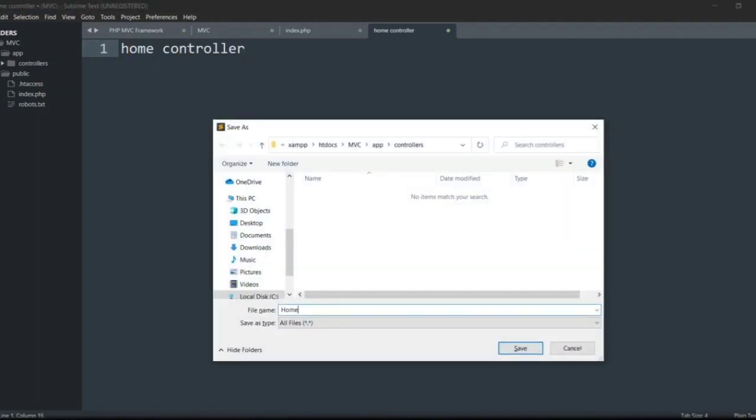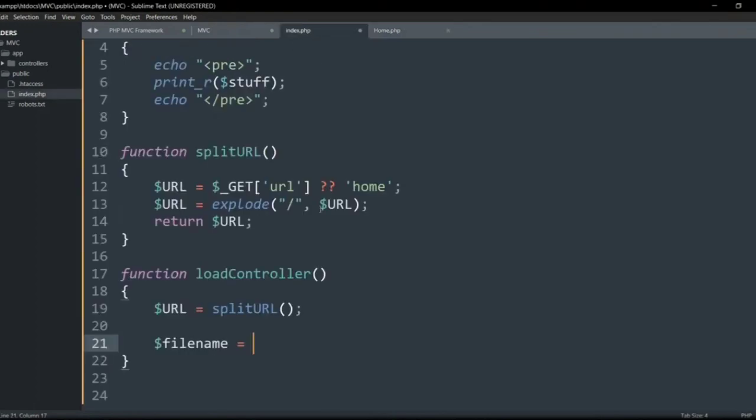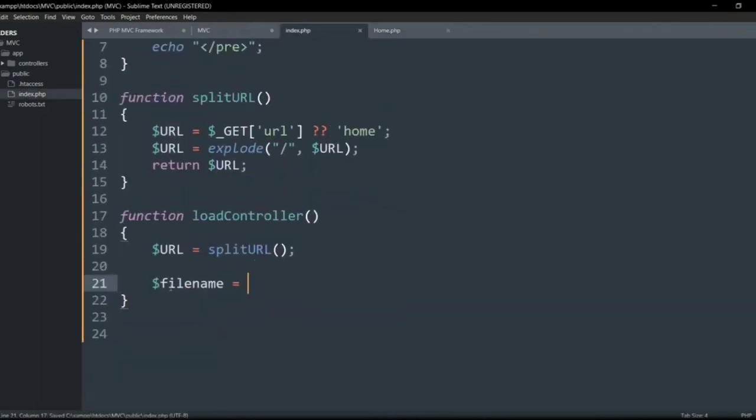And then I'll call it home.php in the controllers folder. Now use a capital H there because we want these to be classes, and it's a good idea to use capitalized names for classes, just for consistency. Not a must, but it's cleaner. So over here we have file name is equal to, right? Let's create a file. Now imagine everything is based on the public folder.